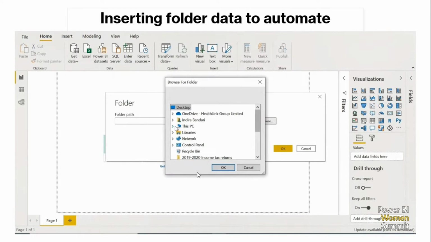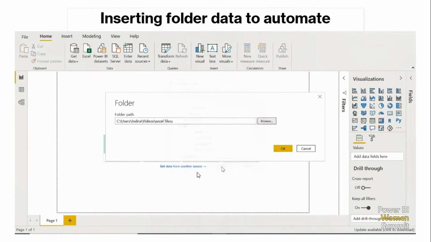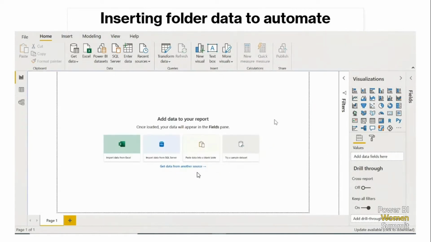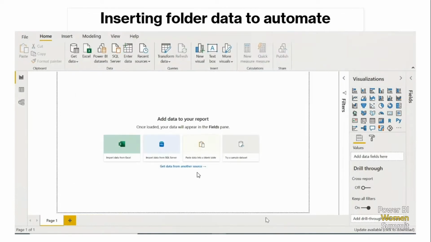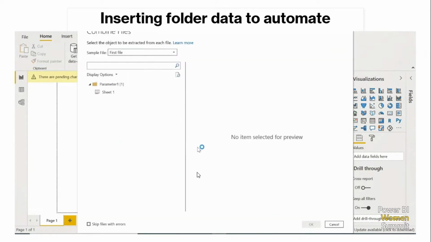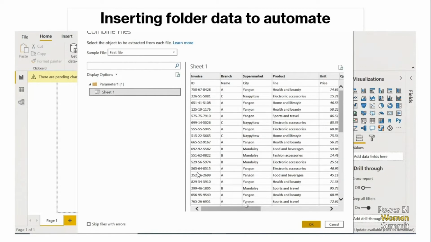And go Browse, and then my files are in Videos. So I'm going to click Videos and Excel files. Okay, so once I click OK, this is going to pop up. I have sales data for 2017, 2018, 2019. I'm going to go Combine and Transform. So this is going to open up in Power Query Editor. Once it opens like this, I'm going to click Sheet 1 because that's where all my data is, and it's all been combined together.